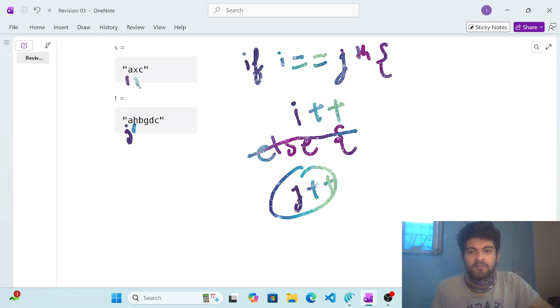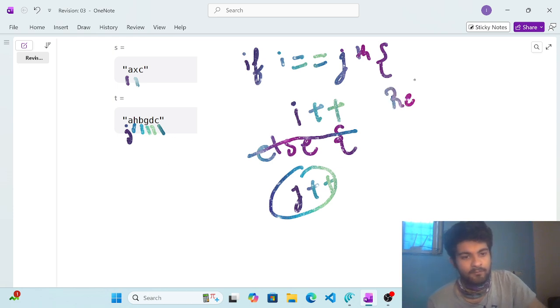It will ask if the ith character is equal to the jth character, which it is not. So we will move the jth pointer, which then moves to b, still not equal. Then is g equal to x? No, not equal. Is d equal to x? No. Is c equal to x? No. So from here our loop will end, and we will return false.